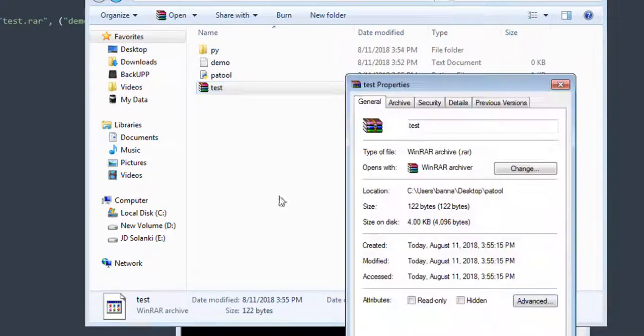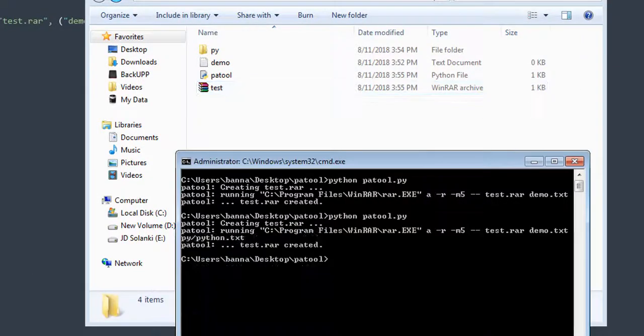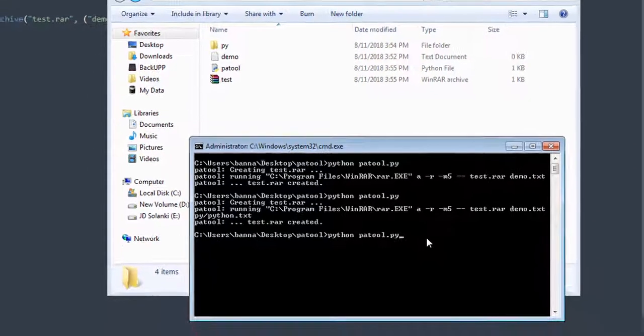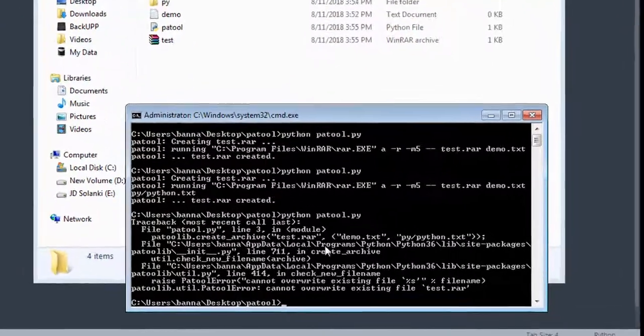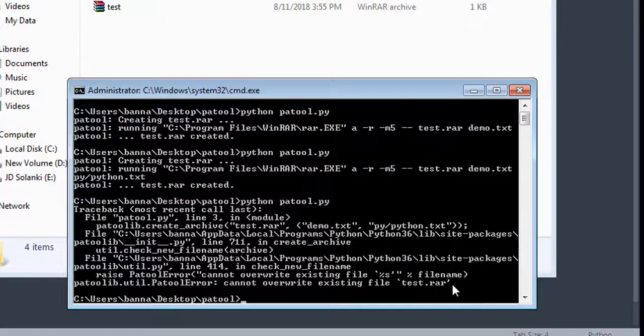You can also check it with the WinRAR extension. Okay, and one more thing, you cannot overwrite existing files. So if I run this script again, and I also have this .rar file, it will give me an error. As you can see, cannot overwrite existing file, test.rar.